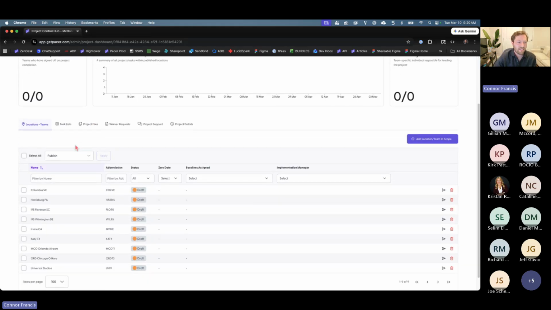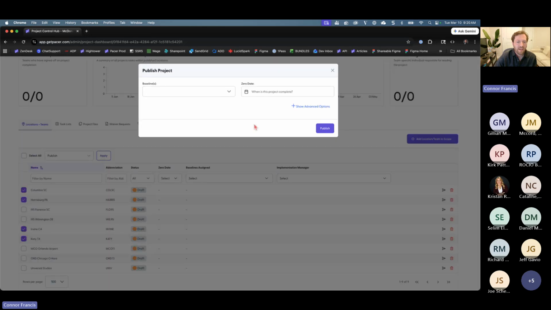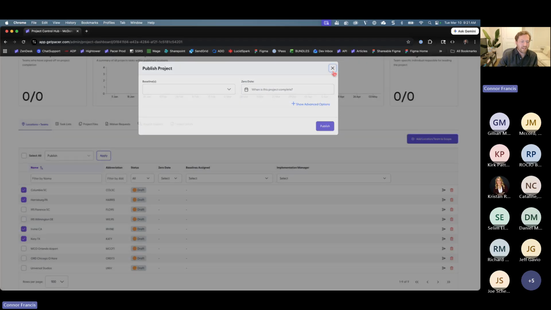So let's do this. I'm ready to send my Columbia, South Carolina, Harrisburg, Irvine, and Katy, Texas. So I could publish all of these at once. And by doing that, I can click apply my bulk actions up here. And I'm choosing one zero date. That means that all of these locations would now be sharing the same zero date. So that's great if that's true.